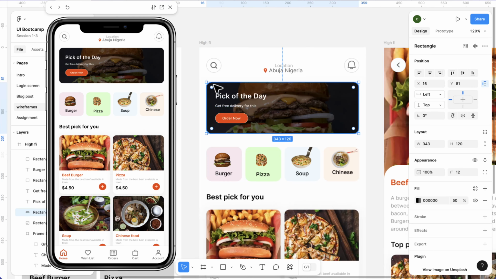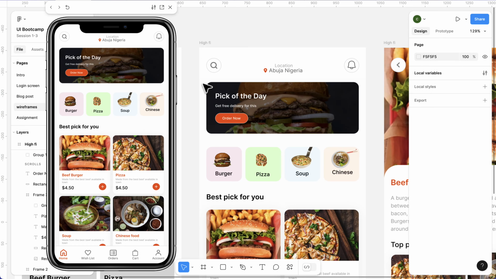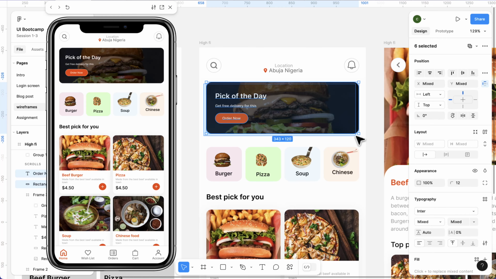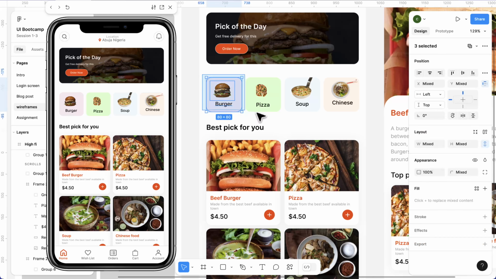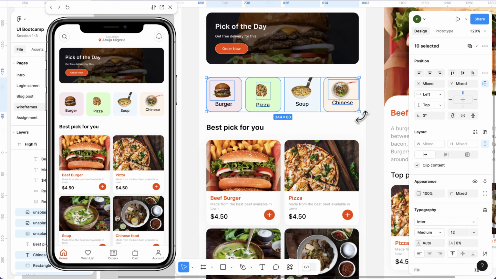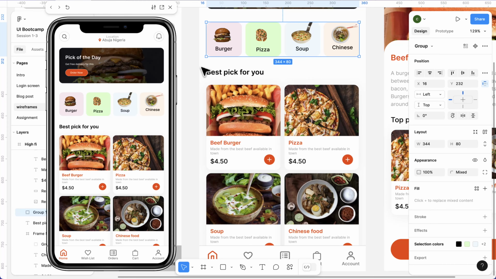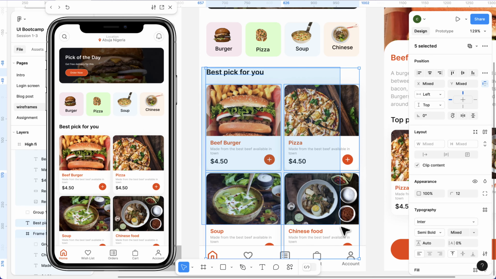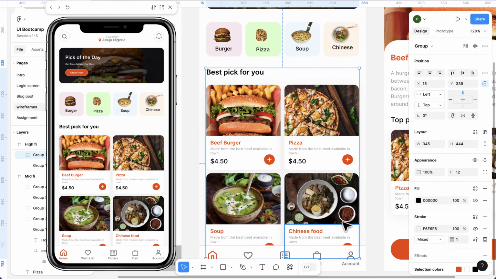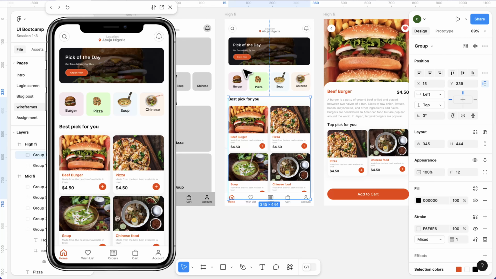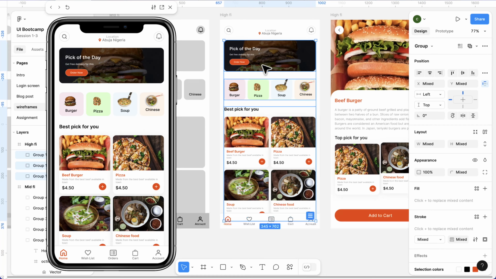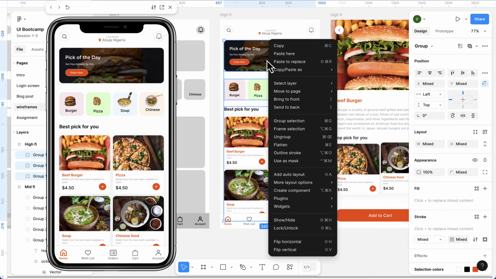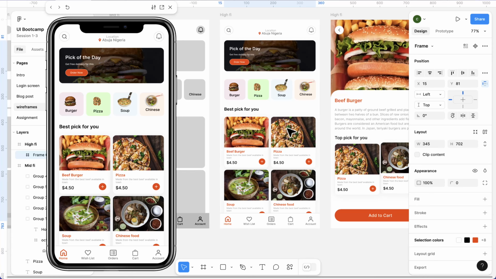Let's go back to design and I'm going to try to group these items now. Everything here, Ctrl G to group, and the same thing, everything here, Command G or Ctrl G. Then everything here, we can use Command G to group. We have item 1. You can hold shift to select item 2, hold shift item 3. We're going to right click this and then we can use the frame selection.